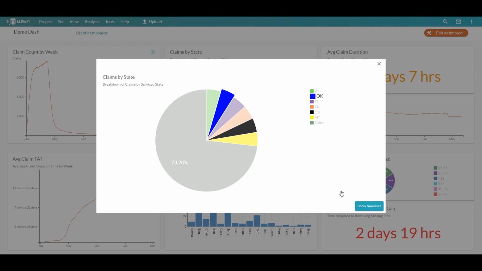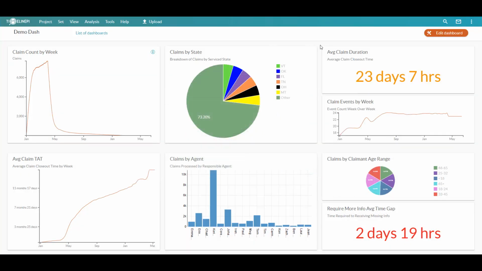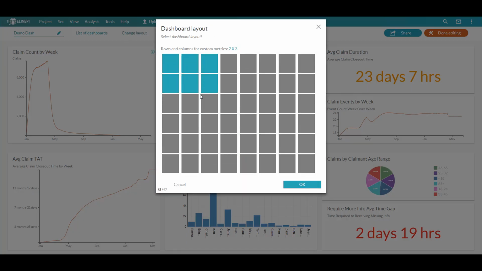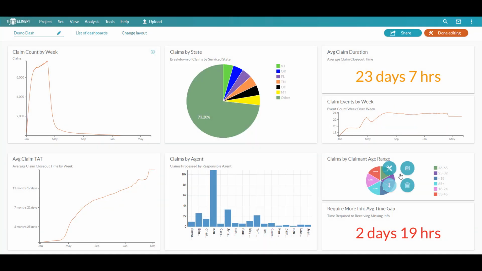So the charts on this dashboard are totally interactive and drillable to the extent that you can take a look at the exact timelines which make up a given data set. You also have the ability to easily configure your dashboard. We can change the layout visually or modify any given chart very simply and quickly. Now, keep in mind that this is not a business intelligence dashboard. It's purely a way of surfacing up information that is directly related to the kind of analysis that TimelinePI can do and that you've seen thus far.